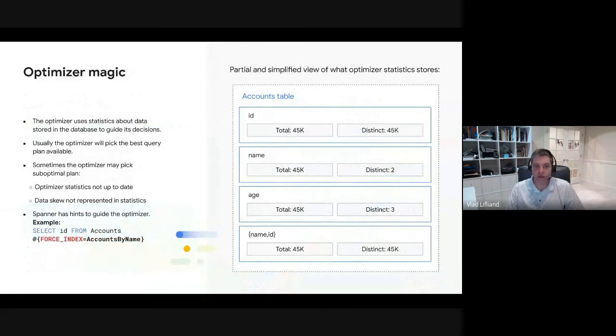So how does the optimizer make the decision of which plan to use? The optimizer uses statistics to guide its decisions. In our example, the main part of the statistics will be the number of rows and number of distinct values for each column.